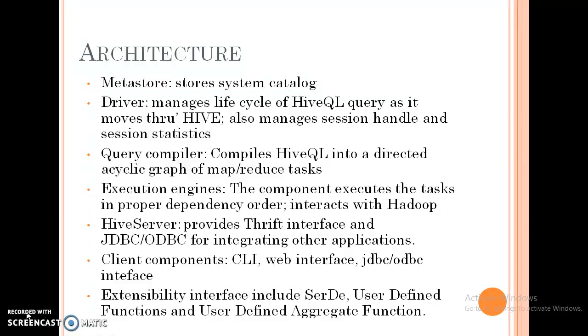The next is the Hive server. It provides the thrift interface and JDBC ODBC for integrating other applications. The next one is the client components: CLI, web interface, JDBC ODBC interface. The next is the extensibility interface, which includes SERDE, user-defined functions and user-defined aggregate functions.